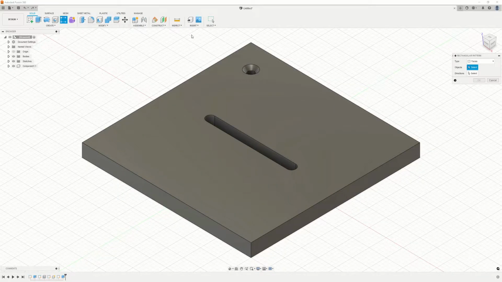As you can see, we get a window that pops up for the rectangular pattern command, and we get three main areas that we can interact with at this point in time. Let's start with type. We get a drop-down menu, and if we expand this, we have faces, bodies, features, and components. It defaults to faces, so let's discuss that first.